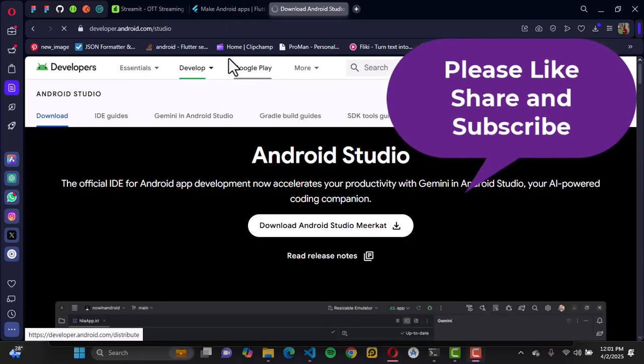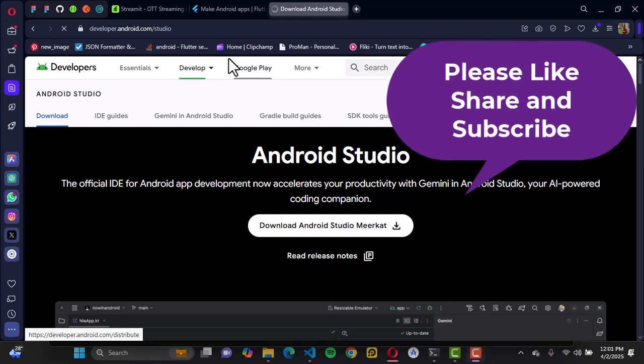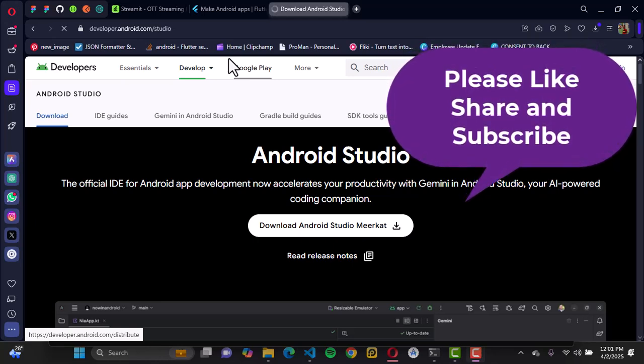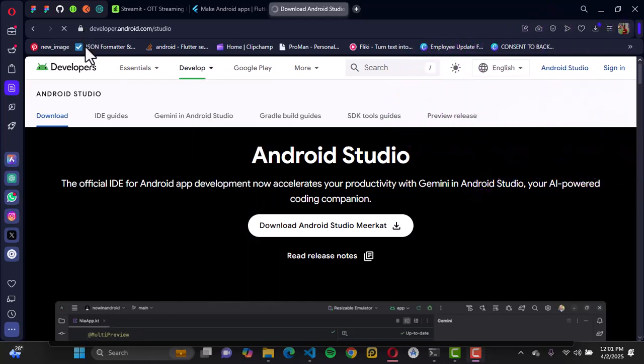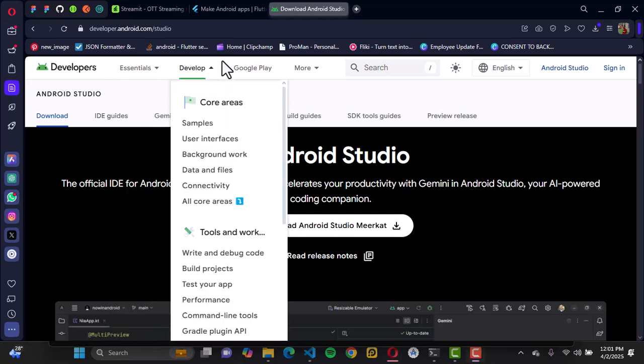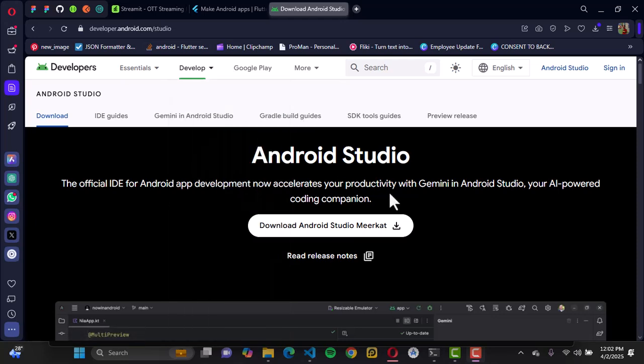Alright, once that is done, the next thing we want to get over with is Android Studio. What you want to do right now is download Android Studio, and how to get in here is by using developer.android.com, and you should be redirected to this official website where you get to see the download button here. So this is Android Studio. Basically, it is the official IDE for Android app development, and in order to actually run Flutter, you do need Android Studio.